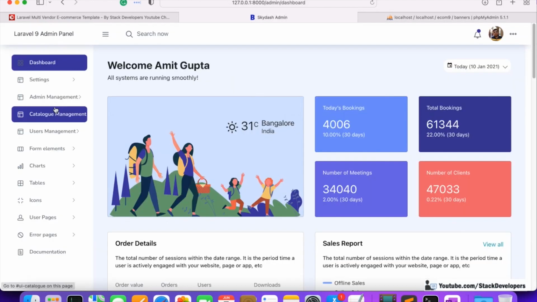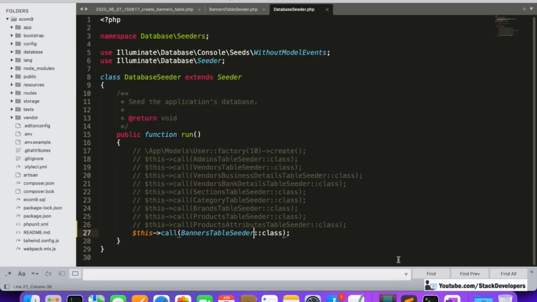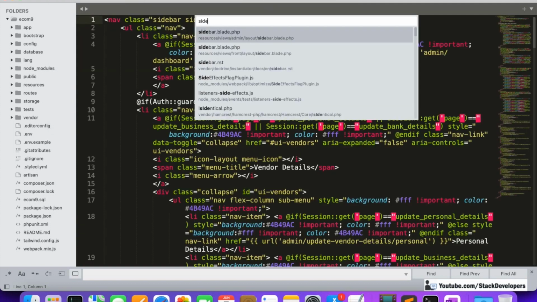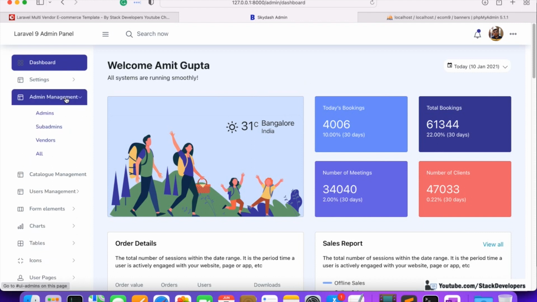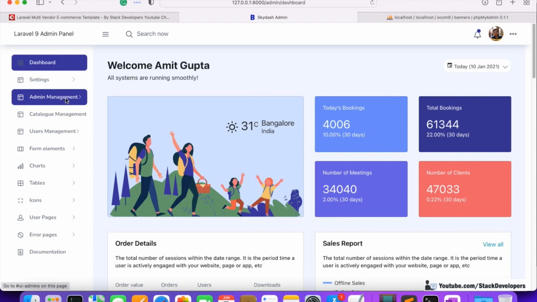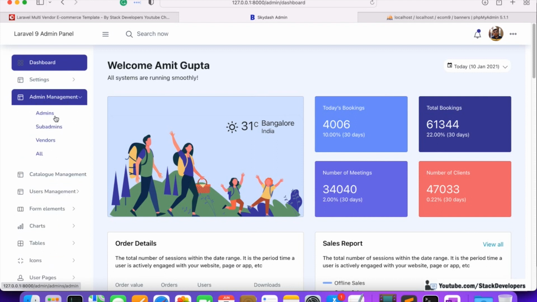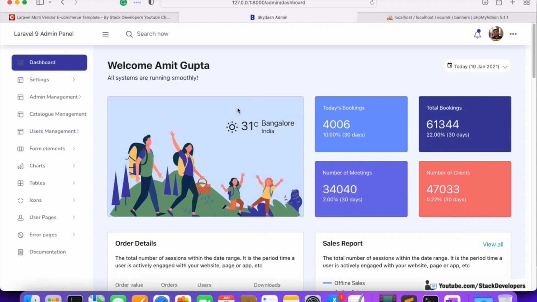Now we are going to add a banners management tab here, and there we are going to add the banners. First of all I'm going to update the sidebar. Earlier files we can now close, and now I'm going to update the admin layout sidebar. Only the admin will update the banners; vendors can't update the banners. So the banner control is under the admin management, and we can disable that complete section for the vendors.